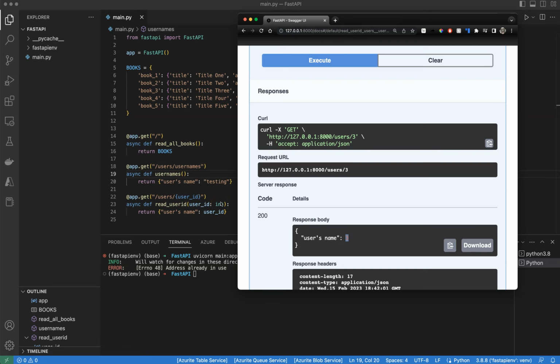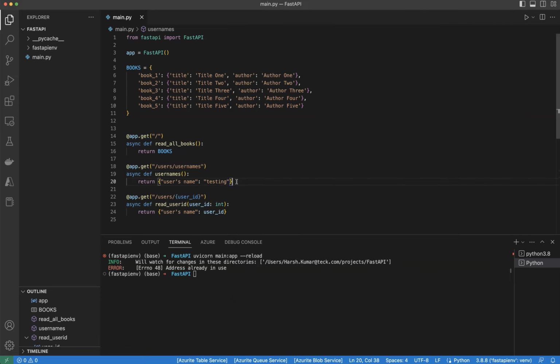So again, just to recap, make sure the fixed path operations, which are this one and this one, always come before the path parameters here.